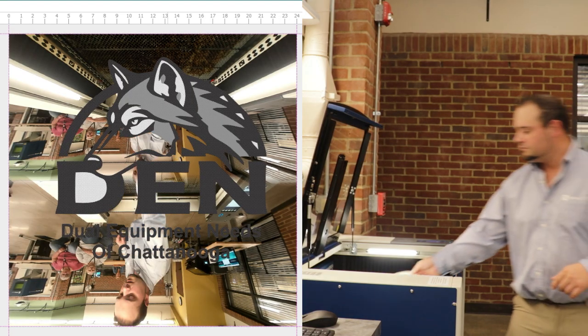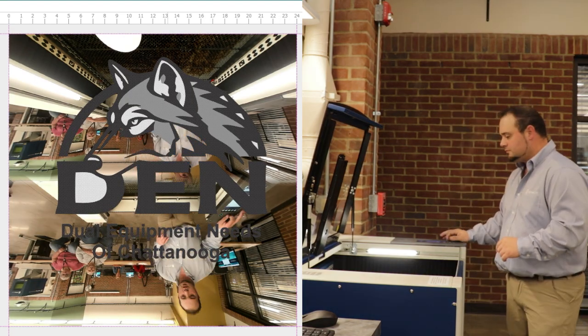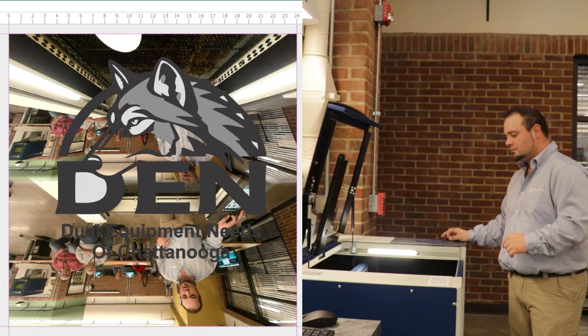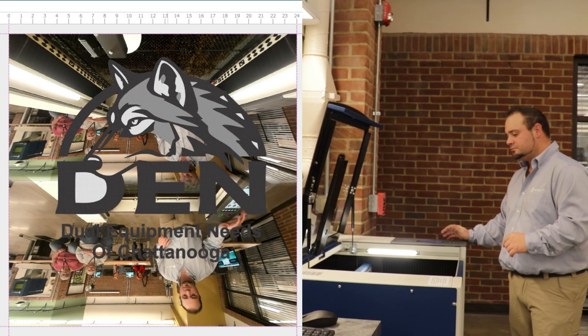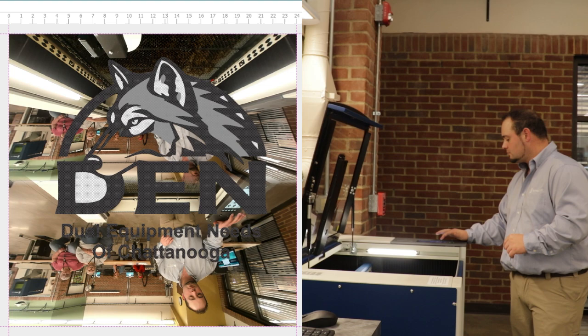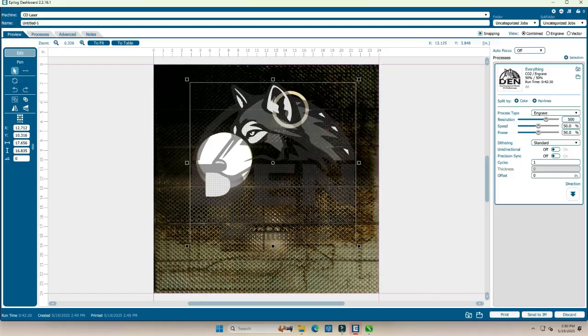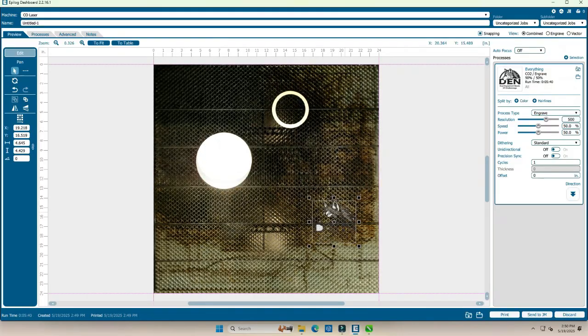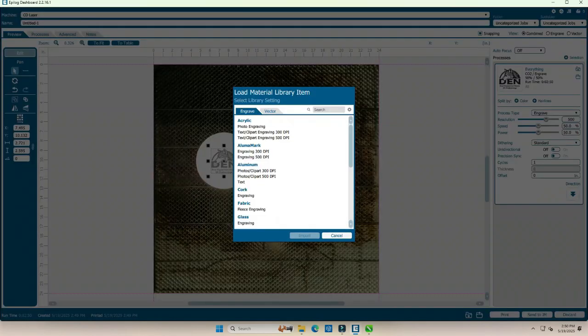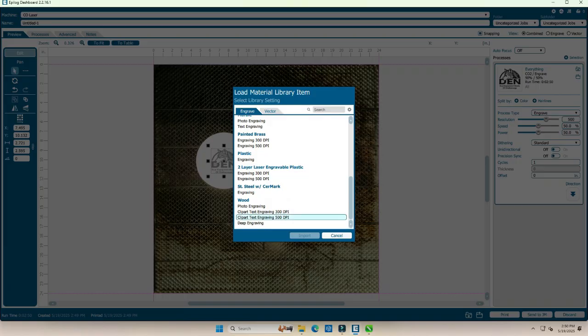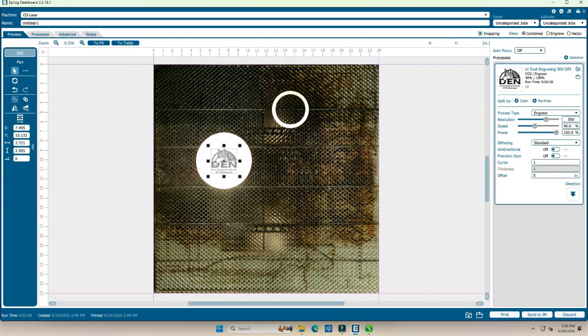Take my piece, set it in the machine, jog it over, press autofocus, reset, close the lid, and now I resize and place it over my material. Once I get it the size that I want, again, it's the folder, scroll down. In this instance, it's wood. I'm going to do 500 dpi.